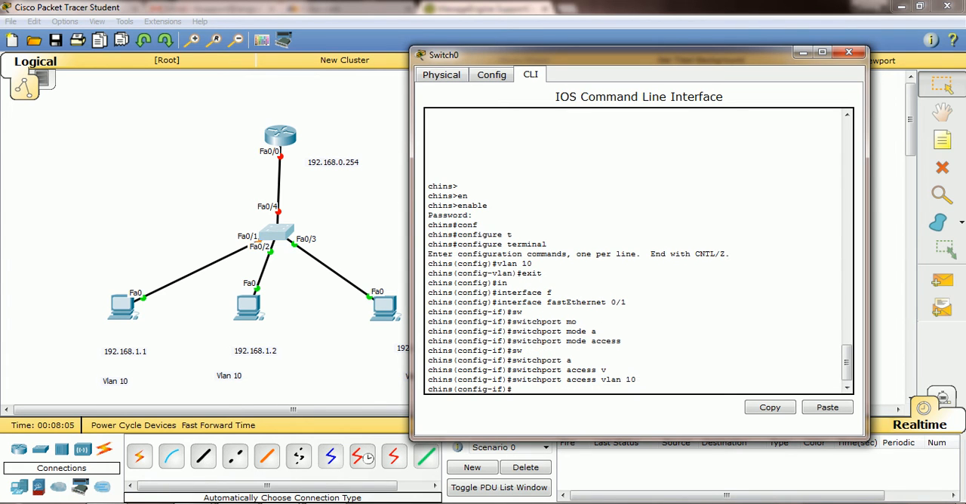So now this FastEthernet 0/1 comes under VLAN 10. Like that we need to do FastEthernet 0/2, 0/3. In this you have two modes, I told you: switchport mode access and switchport mode trunk. The difference is that switchport mode access will allow only single VLAN traffic, and a trunk port will allow multiple VLANs' traffic. I will tell you that in brief with one more diagram in this same video.